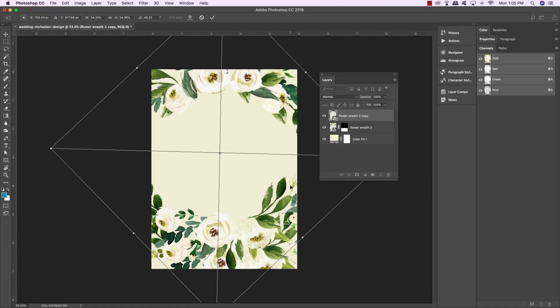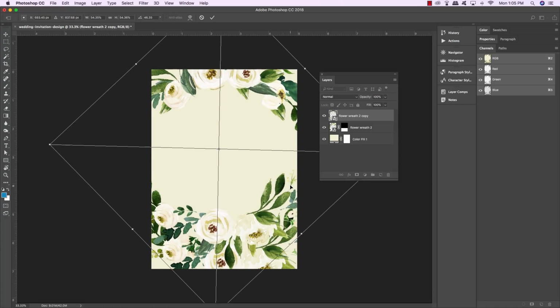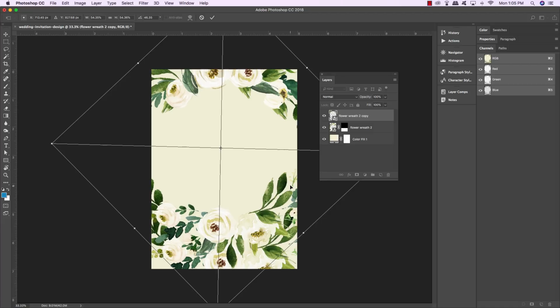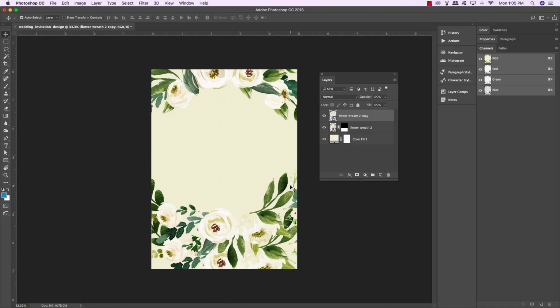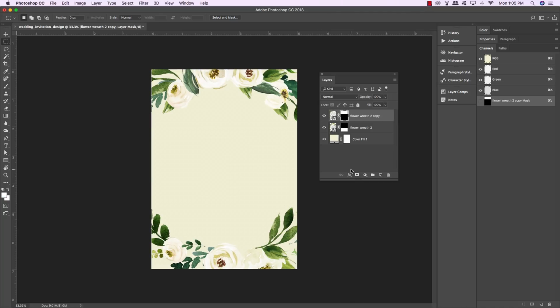And I'm just going to reposition it a little bit here, move it up a bit, something like that, and then go ahead and press Return on the keyboard. Now we'll do the same thing. Press M once again, click and drag to make a rectangular selection around the top portion, and then click on the Add Layer Mask icon once again. So we now have our floral wreath in position.